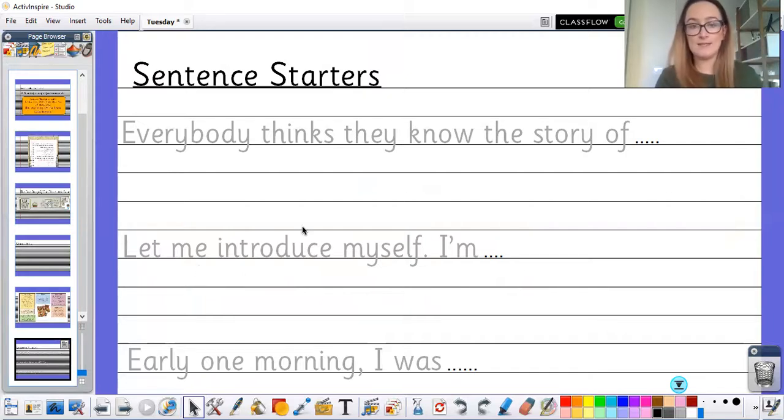I'm going to continue writing my story and we will read it all back together tomorrow. I can't wait to see all your different adverbs, adjectives, character descriptions in there as well.